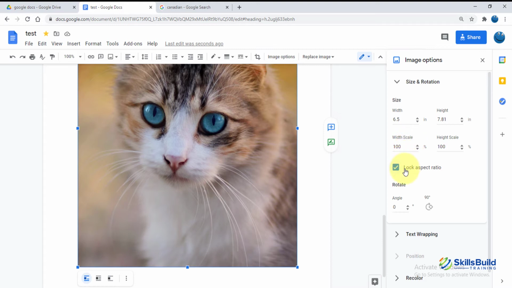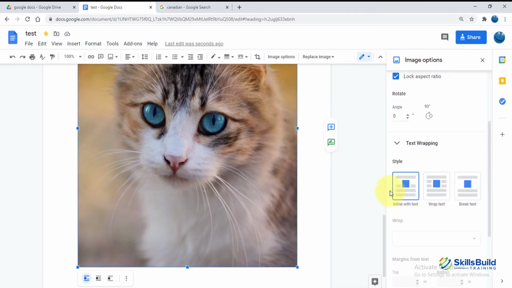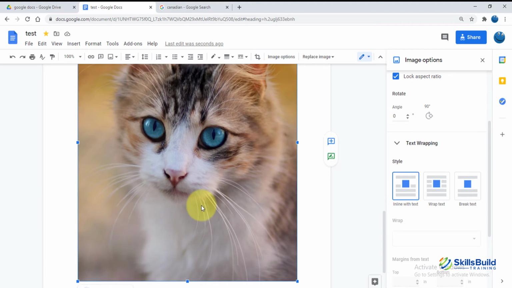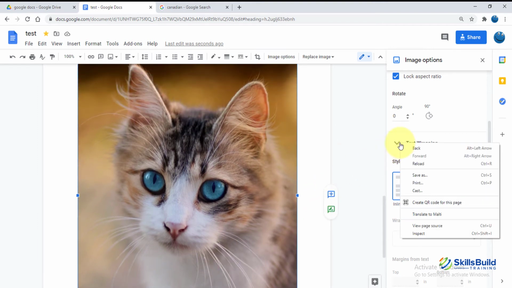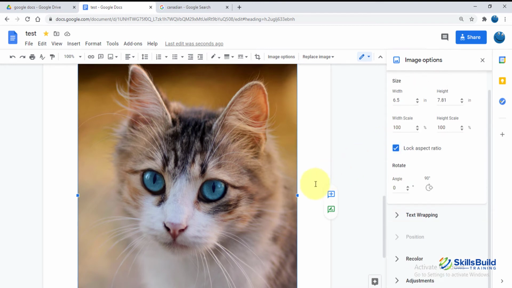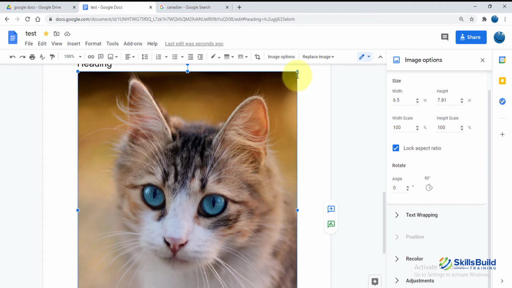You can even uncheck the lock aspect ratio, and if you want to rotate the picture, you could do it from here. If you have any text wrapping, you could do so. The text wrapping options are in line with text, wrap text, and break text. But we do not have any text right now around our picture, so we really do not need this option. Okay, so basically now you know how to add a picture into your Google Docs.